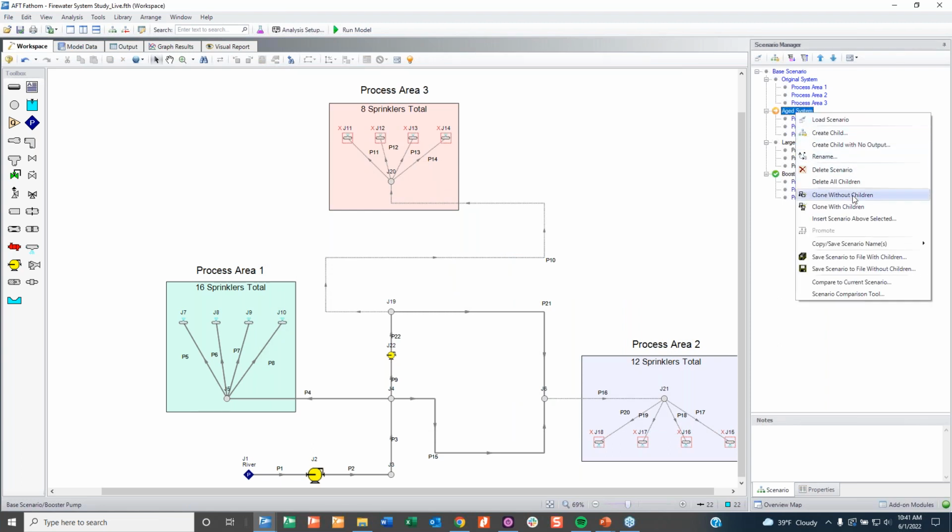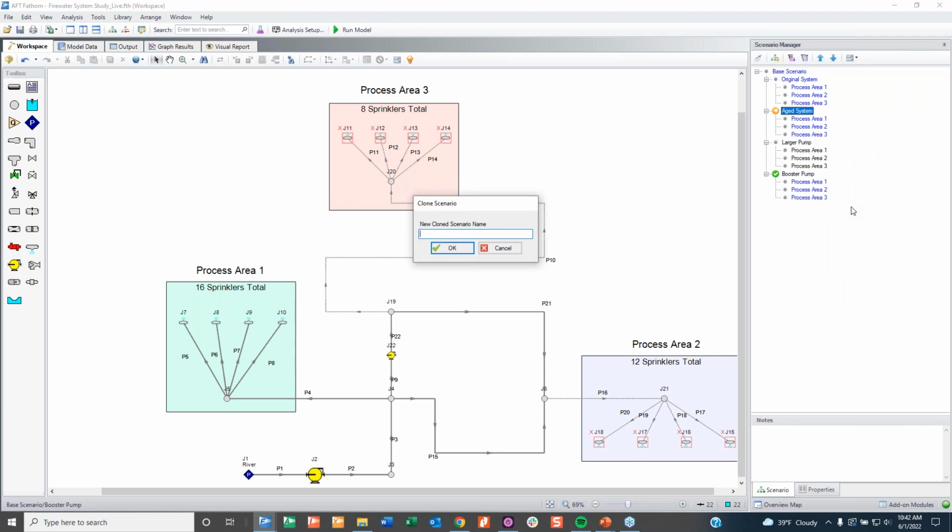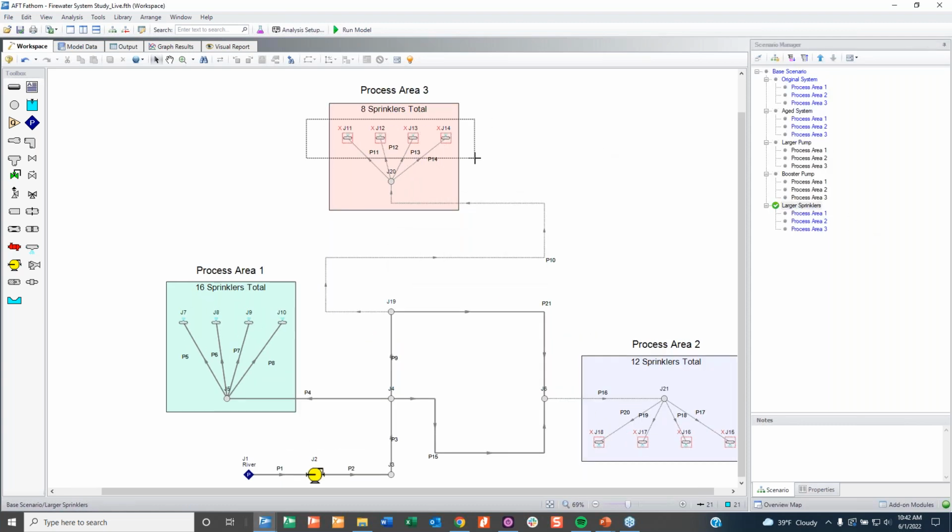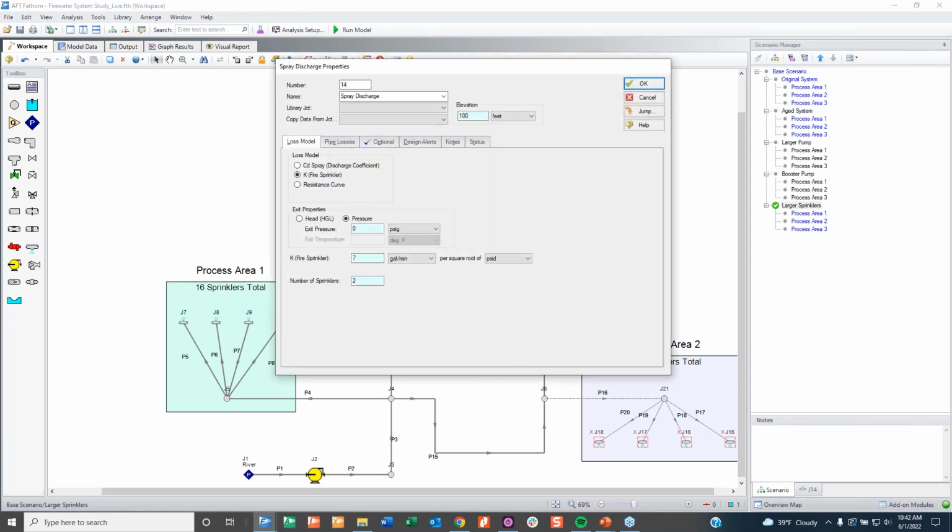Right, then I'm going to do, again, clone with children. This is going to be larger sprinklers. And what I will do is, each of these sprinklers has a fire definition of 7 gallons per minute per square root of pounds per square inch. Fire sprinklers have a different K factor than what you normally would think of with loss factors and normal valves and all of that.